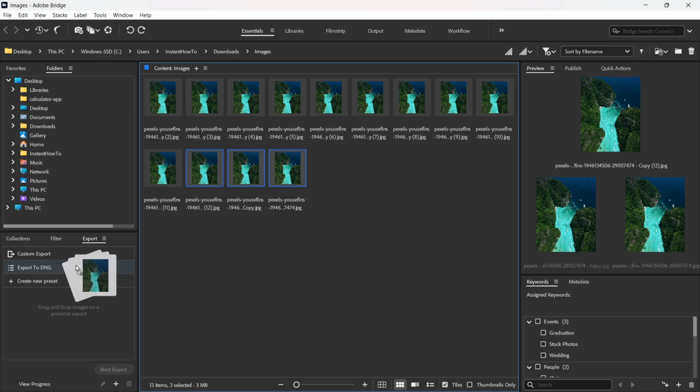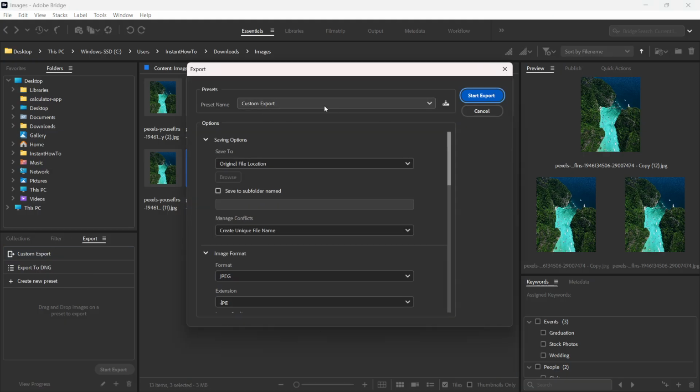export. Now you could also go and export to DNG. I'm just going to hover and click on here over custom export. Whenever you do this, as you can see, you're going to have to select your preset. I'm going to select the custom export, and then you have different options. So you have saving options. You can put them into original file location or a specific folder if you want to select one as well.